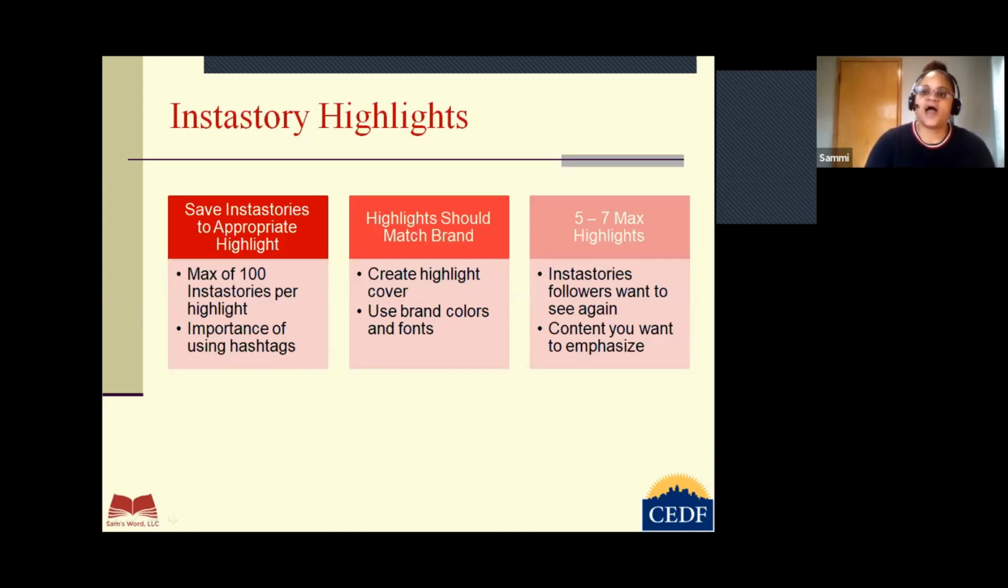And again, your highlights should match your brand. You want to create a cover photo, which once you start getting into it, you'll figure out how to do. Your cover photo should match your brand colors. And it's recommended that you have about 5 to 7 max highlight bubbles, because people are not going to keep scrolling, right? And you can use it to emphasize the content that you really want to share, that you want to be searchable, that you want people to come back to your page for.